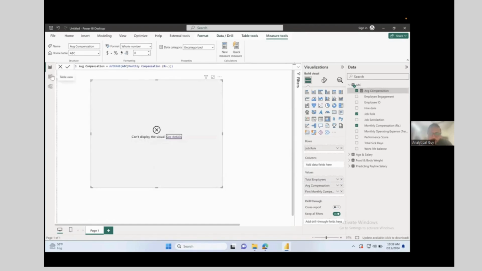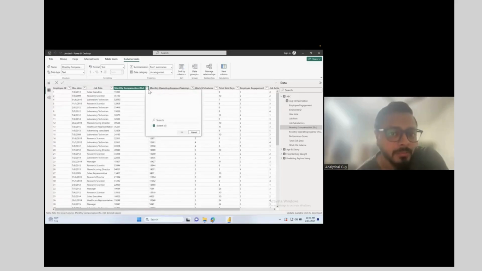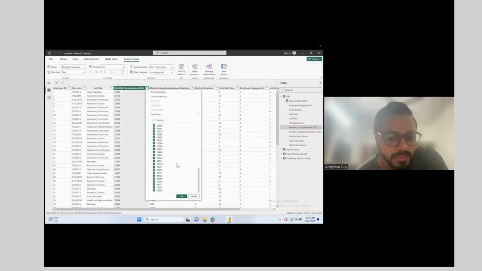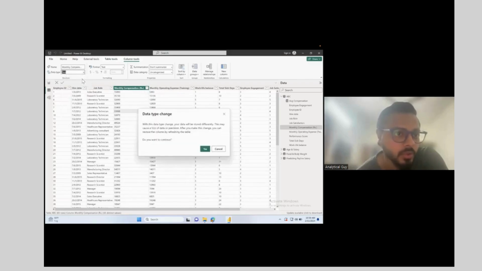It is showing me that this is my string. All right. So as you can see over here, my monthly compensation data type is text, right? So this is not right. For monthly compensation, it should be a number. These are all numbers. It should be whole number right now. So I'll just change it to whole number.